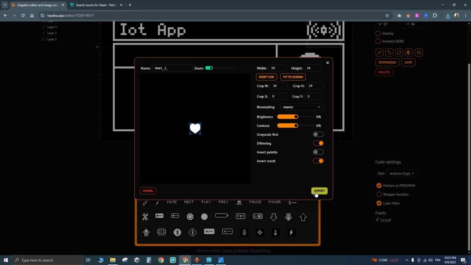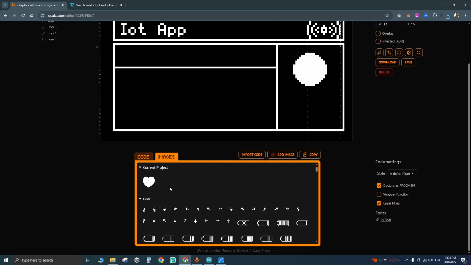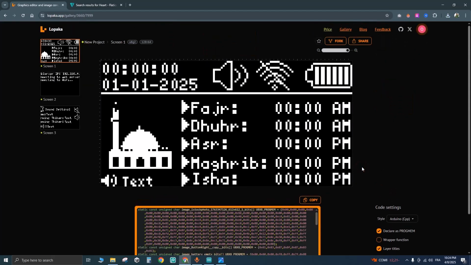After that, click import. You can play with the settings until you get the desired result for the image. Then click on import. Wait for some seconds and you can find your icon at the top of the images section. Click on it to be added to the screen. After some time, I end up with this result.